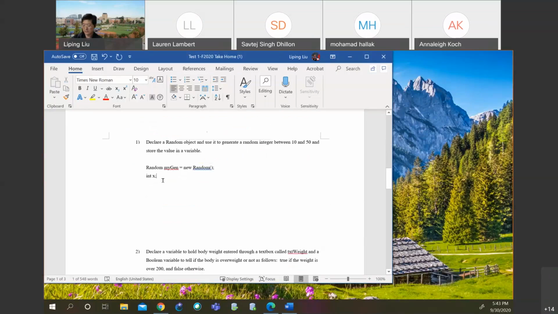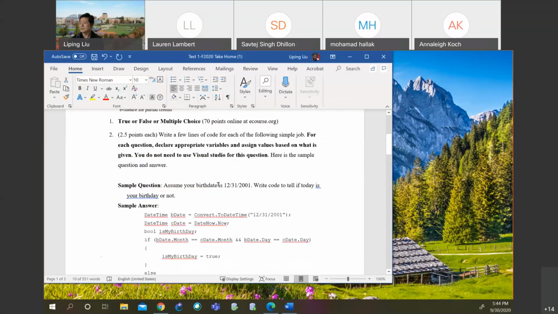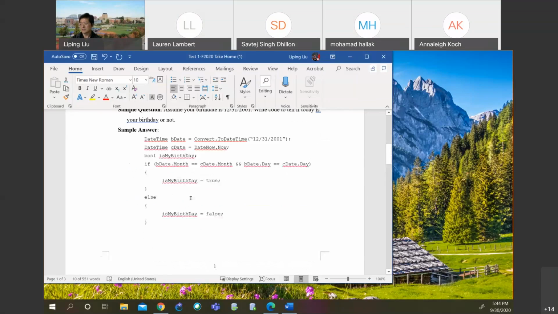Okay. So we have declared variable x, and now we can put values into x. So we say x equals whatever value we put in. The value we're going to put in is generated by my generator, myGen.Next. Then I can put between 10 to 50. Those are the minimum and maximum integer values. So this will generate any number between 10 to 50 and put it into x. There we go. This is just 3 lines of code, and I give you 2.5 points each.